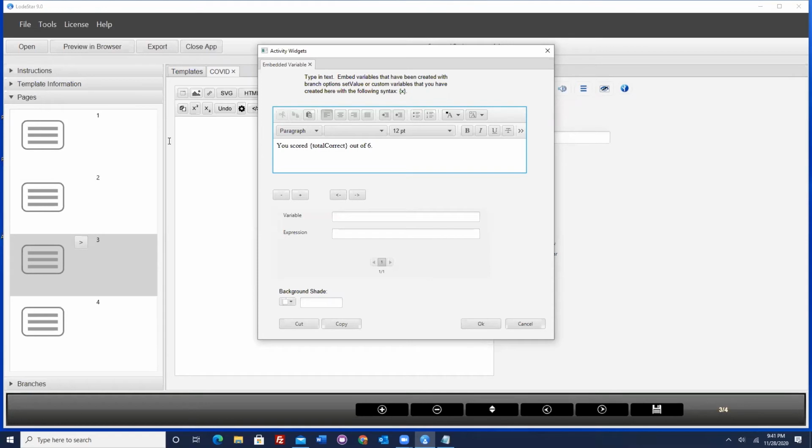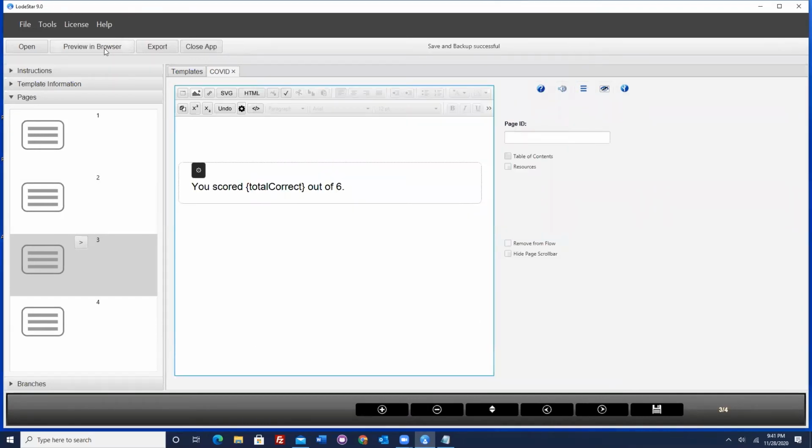I think I'll boost this up in size a little bit so that you can see: you scored curly brace total correct, curly brace out of 6. Now we don't have to declare a variable because we already did that in the previous screen. We don't have to add an expression. We're all set to go. Now if we preview, let's see what we get.